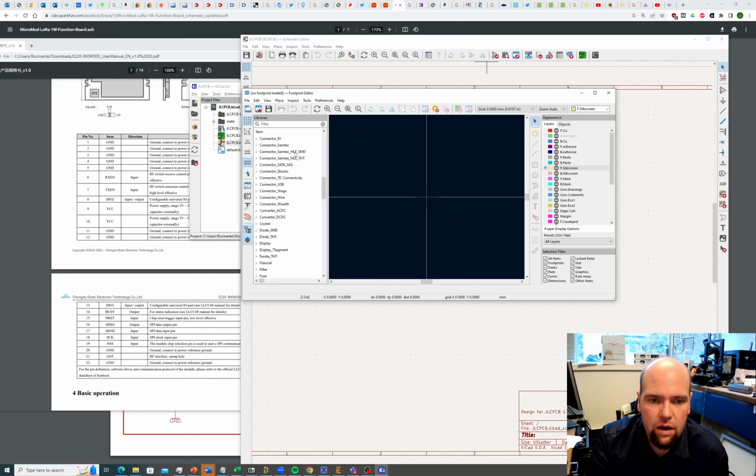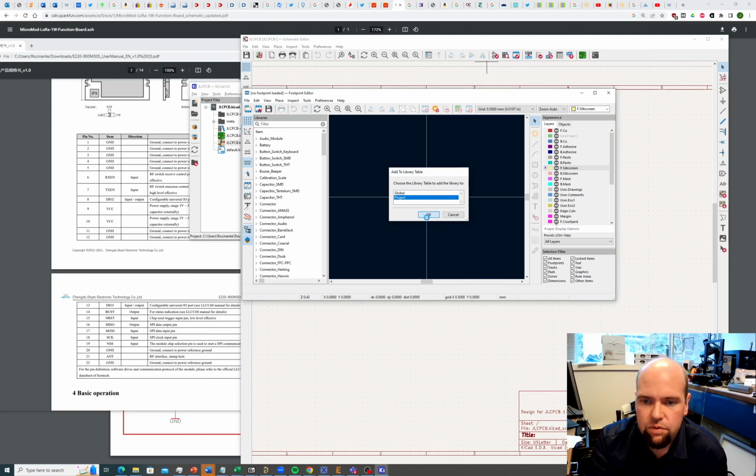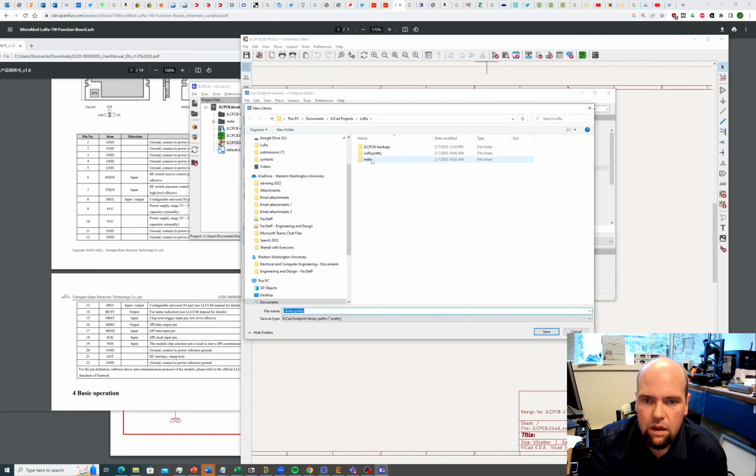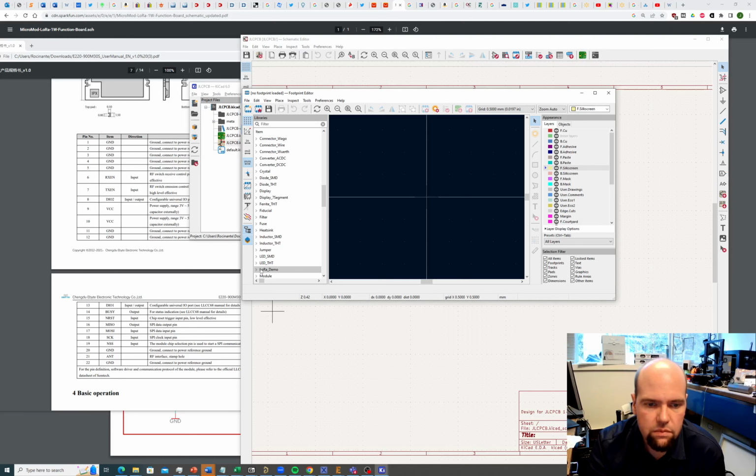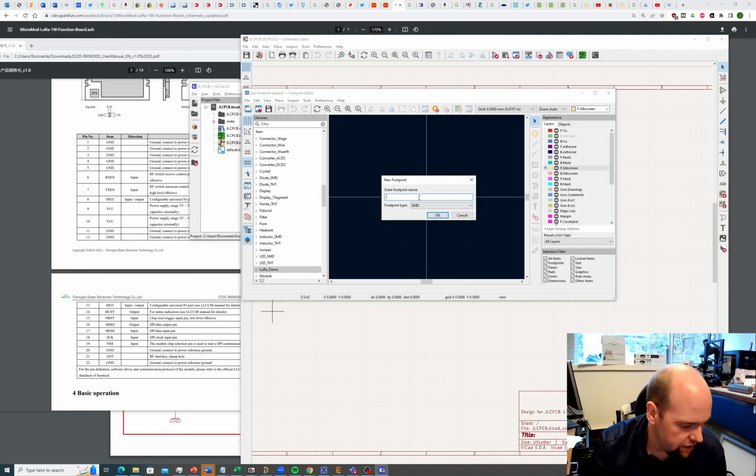Okay, so once again, I want to create a new library for this. I don't see my library here, so I'm going to create a new library. It'll be just for this project. It'll be Laura demo. And then we're going to do new footprint. Enter footprint name. This is going to be eByte E220 radio.